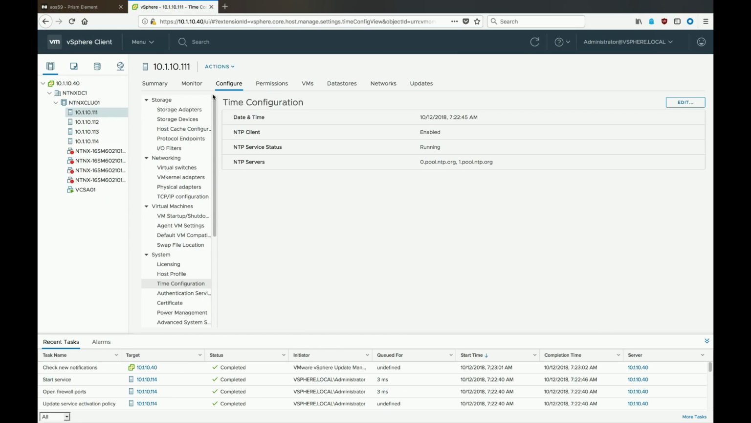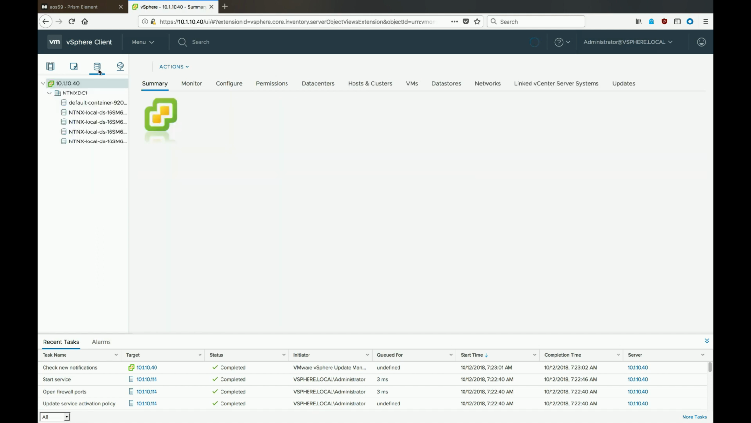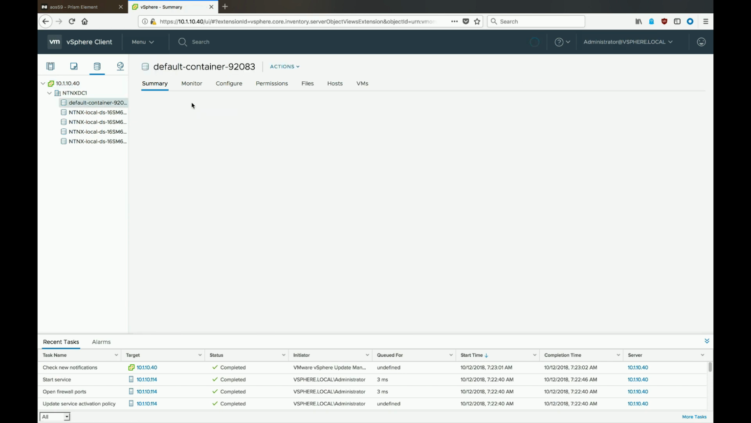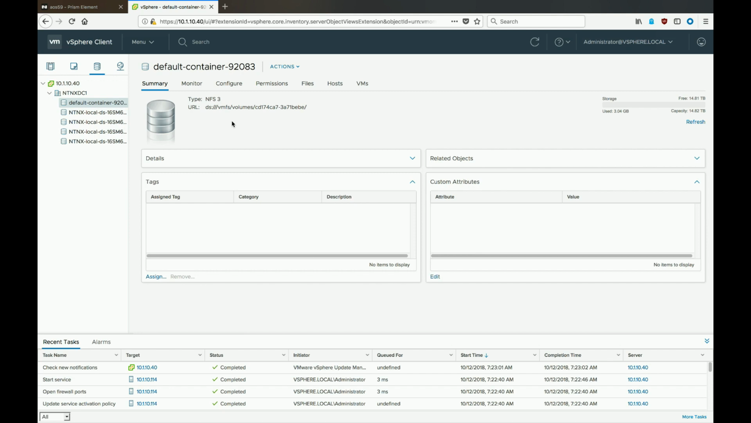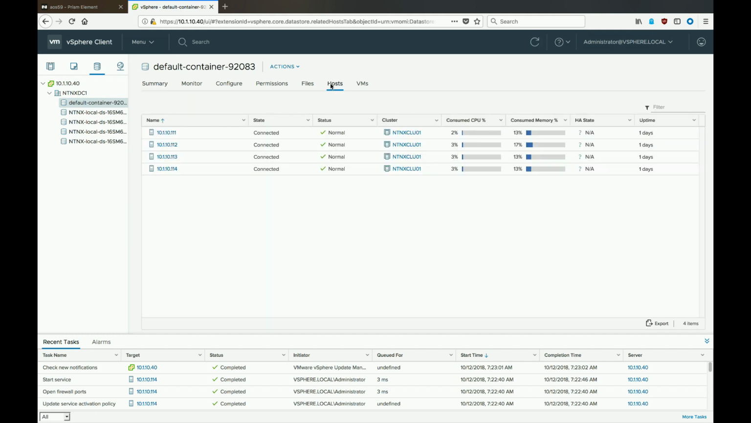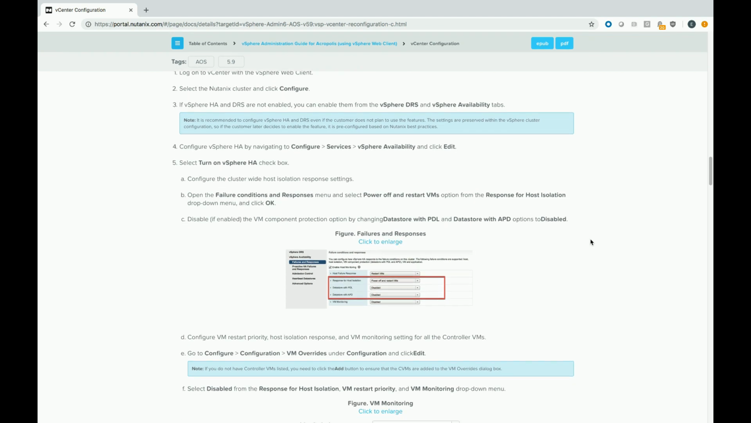Going back to vCenter, we want to change our view to the datastores view. And it'll show us both local and network-based storage. You want to click the default container, let it load, go to hosts, and let it load. And then we can see all four of my hosts are mounted. Make sure all of your hosts are mounted as well, regardless of what the number is. And then we're going to configure some cluster settings.